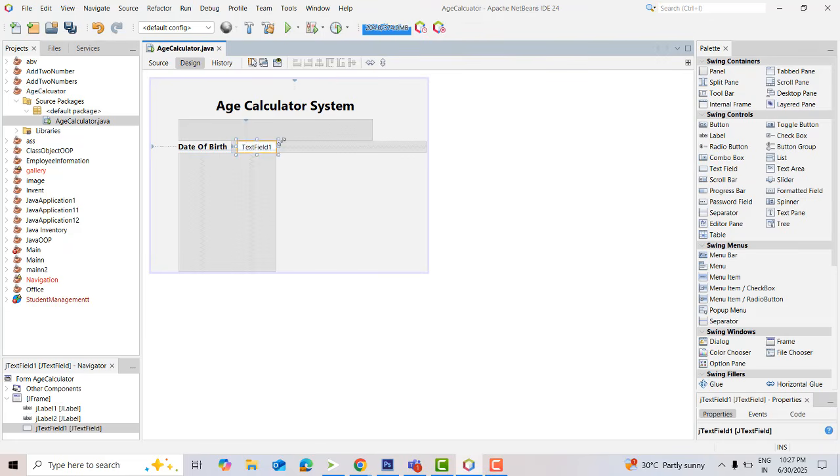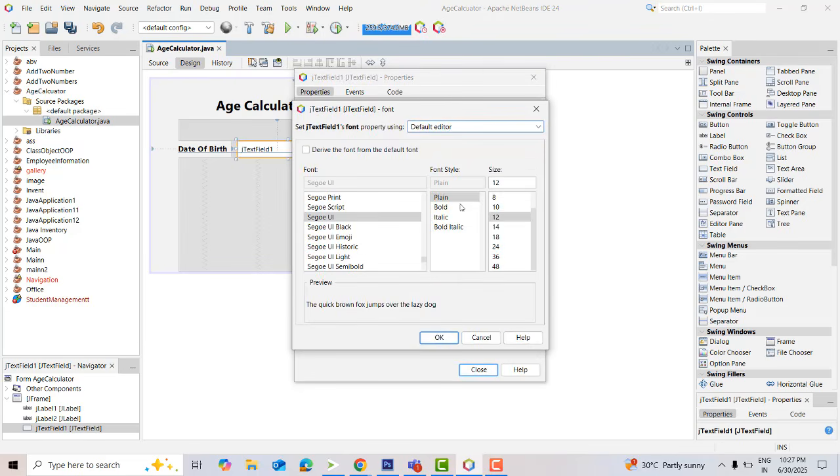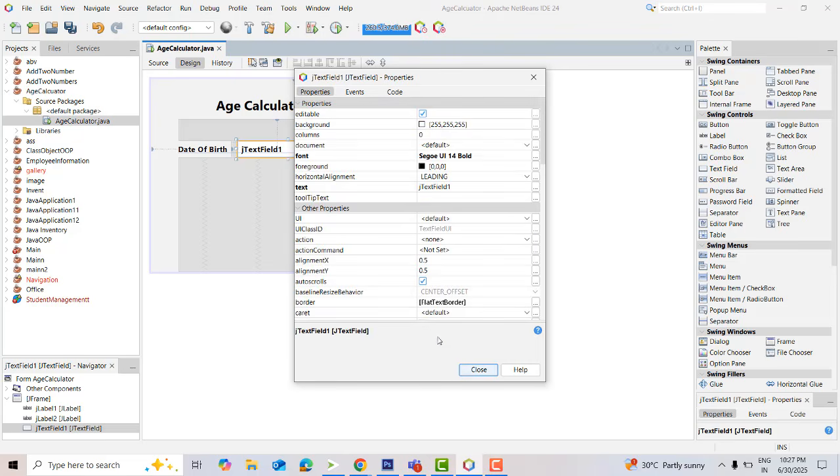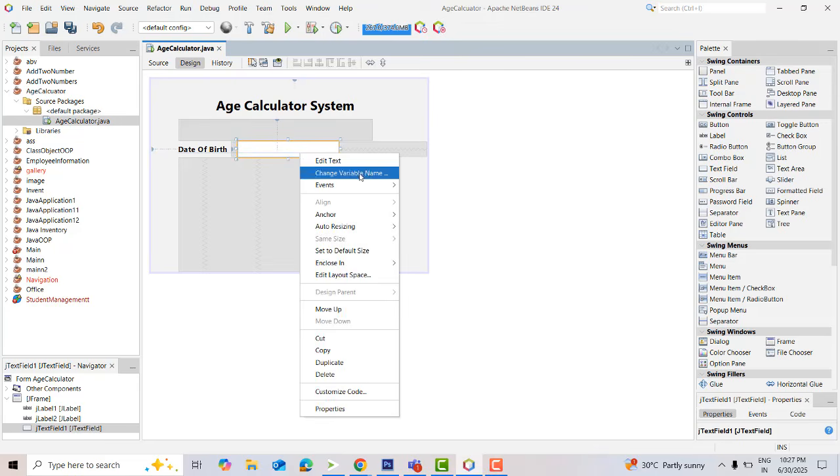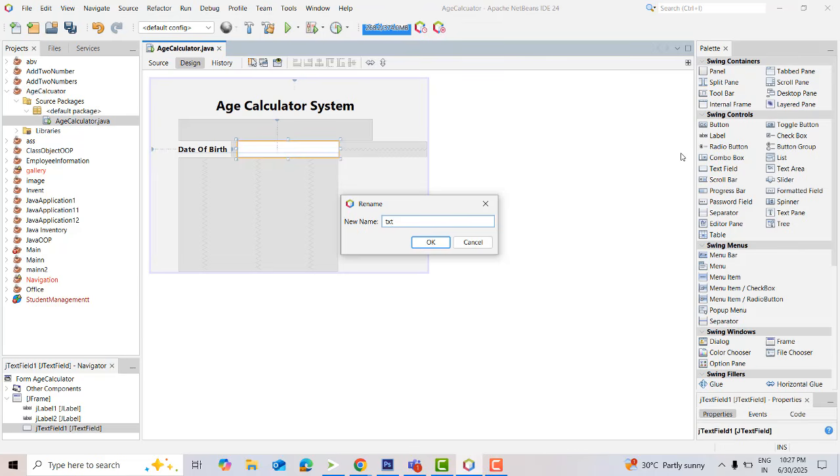Select the text field, right click, properties, bold 14, right click, edit text, backspace to remove the existing text, select again, txt birth, your date of birth.